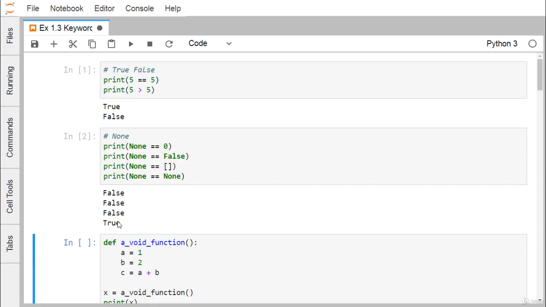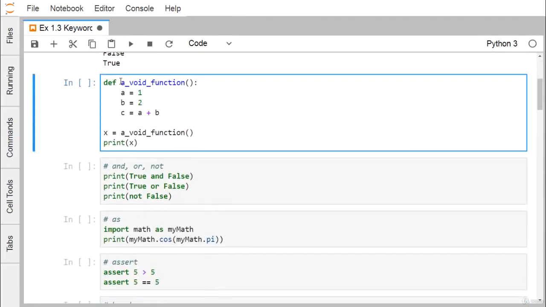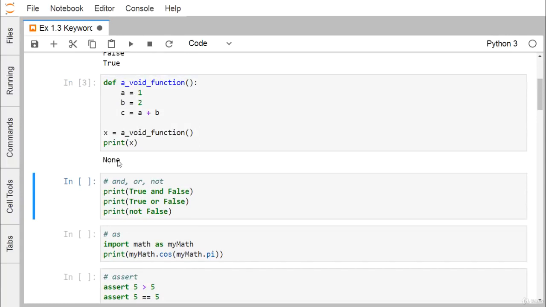Now what is the use of None actually? Let me go for this. Here we have defined one function. The name of the function is void function, because it does not return any value. So if we assign it to x and then print x, obviously we shall get None as the outcome. You can find that we are getting None.